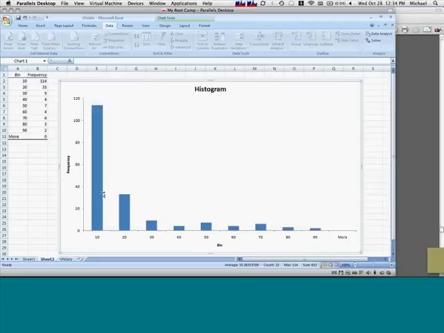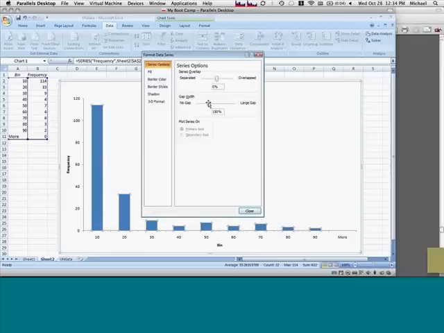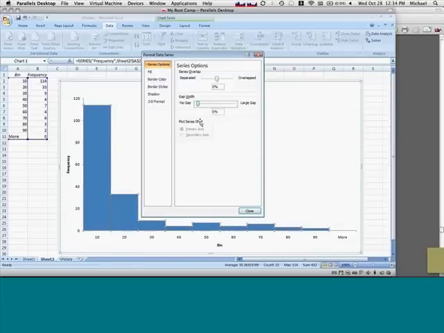But there is kind of a problem here, which is that they all have spaces between them, which, as I mentioned earlier, is not how histograms are written unless there are actual gaps in the data. So the way to get rid of the spaces in your histogram and make it a proper histogram is to right-click on one of the bars and reduce your gap width all the way to 0.